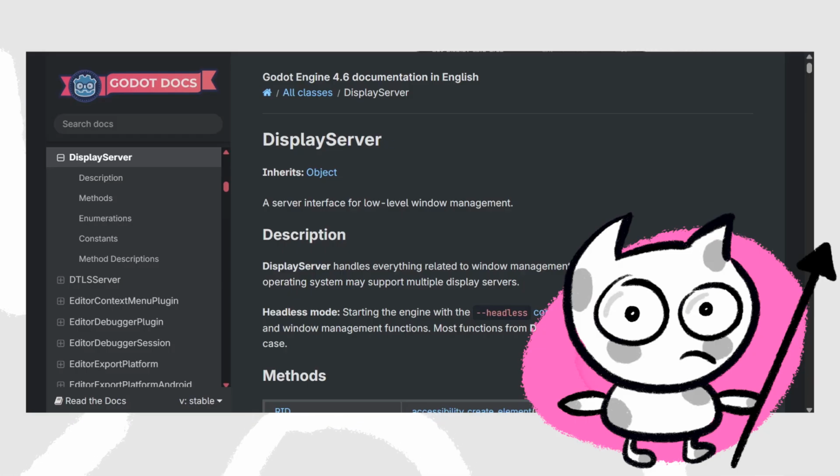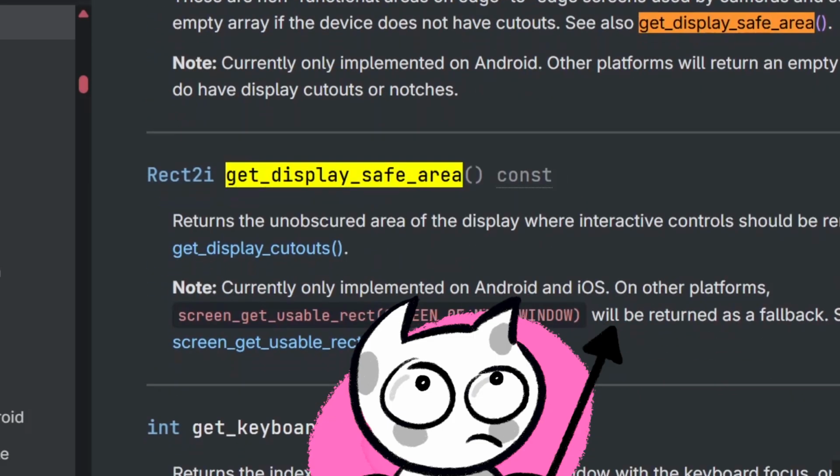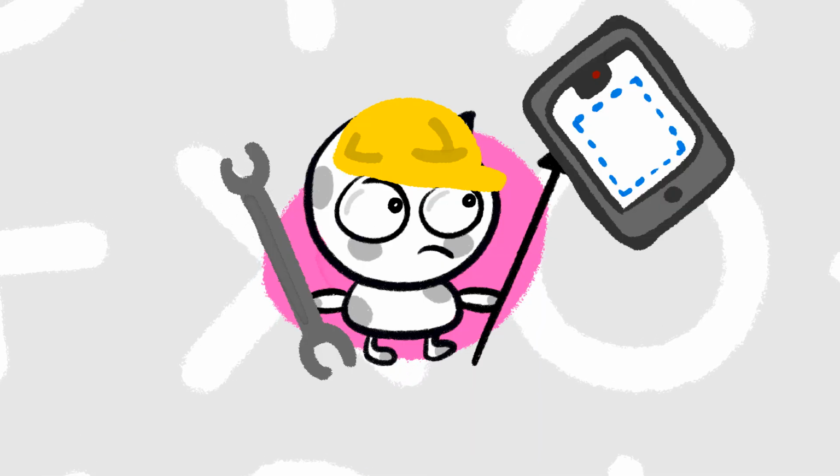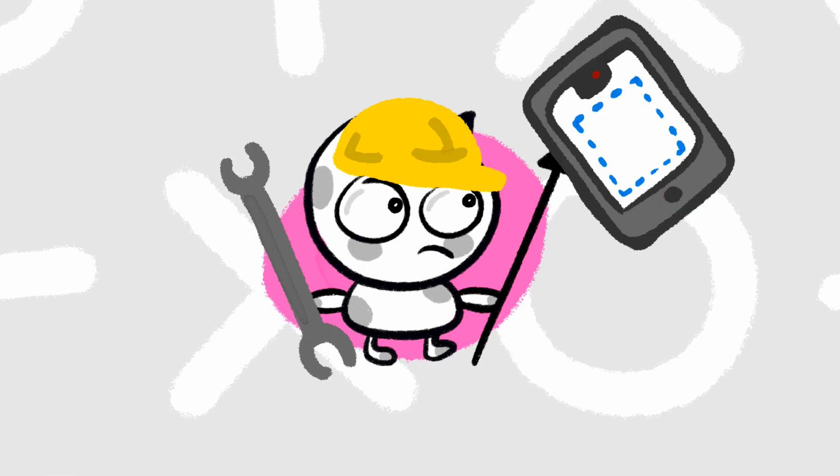In Godot, there are actual functions that help you with this. That's pretty easy, and this tutorial helped me a lot with that. It's a very simple solution. You absolutely have to do it. There's no other way around it.